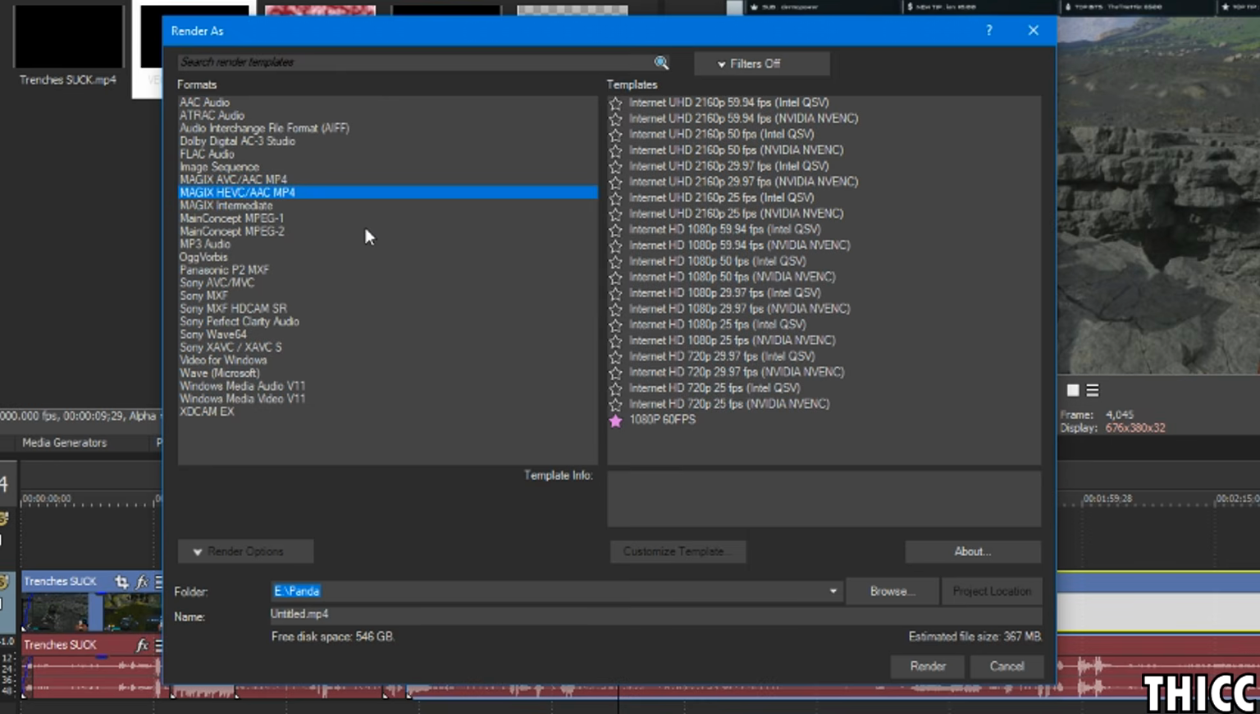Now for YouTube, I recommend under the Magic HEVC/AAC MP4 format. And I believe I started out just by selecting Internet HD 1080p 59.94 frames per second. That is if you're rendering it in 60 frames per second. If not, if you're doing something lower like 30 frames per second, obviously you want to choose the 29.97 frames per second version.